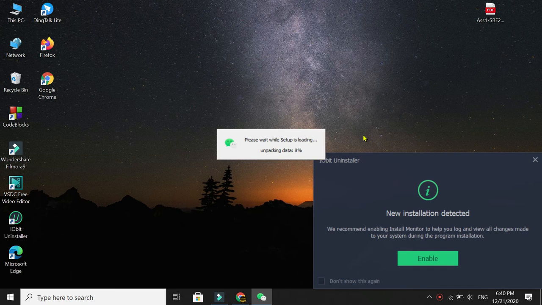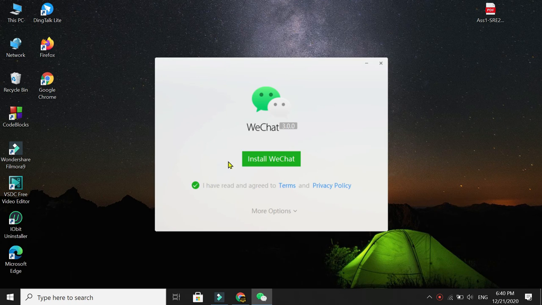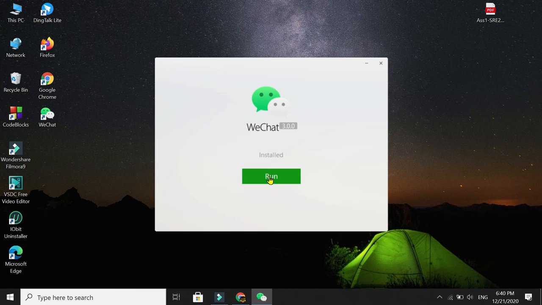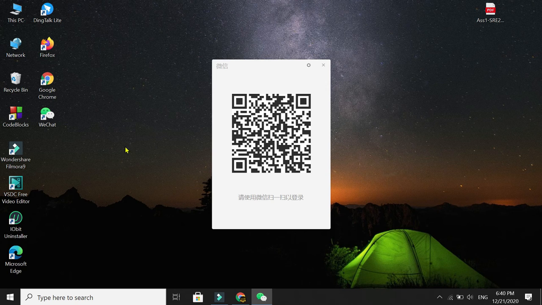installing here. Look at this, installing, and wait for 100%. And guys, now click on install WeChat, and then click on run. And now guys, finally your WeChat is installed on your laptop.